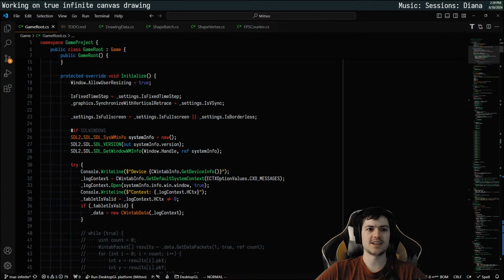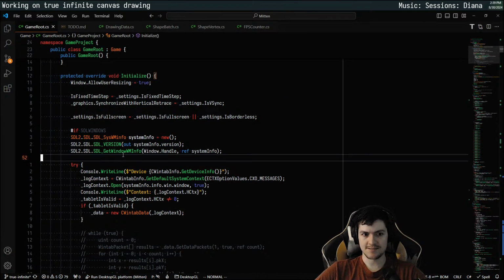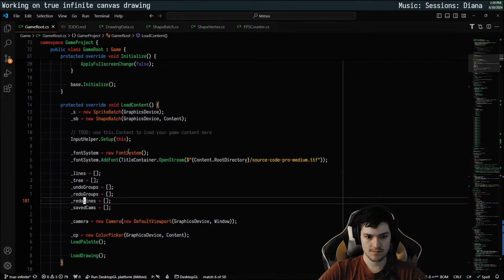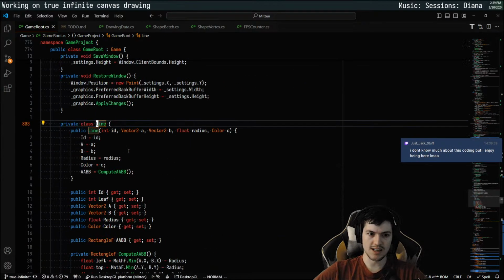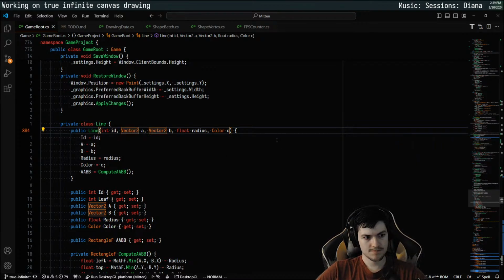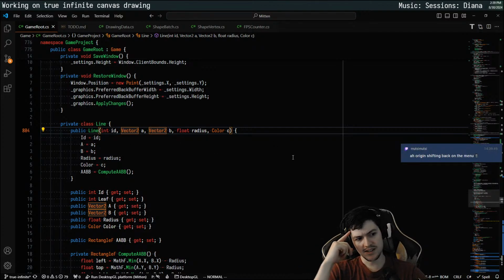Okay, let's just start at the root. Lines. A line. Right now it's coded as a Vector2. Instead of being this, yeah, origin is back on the menu.